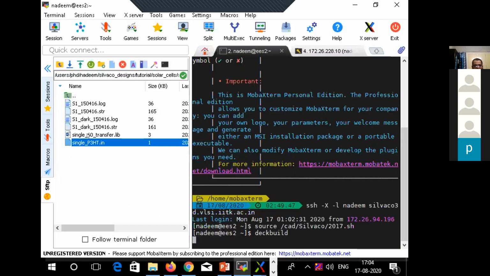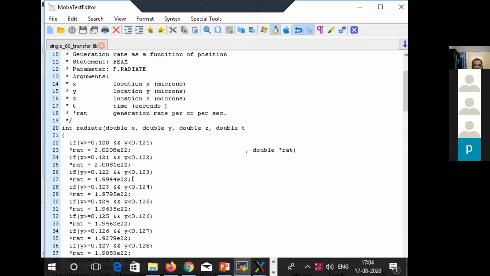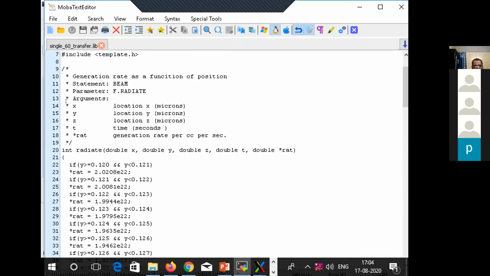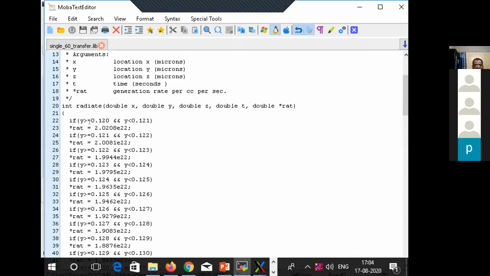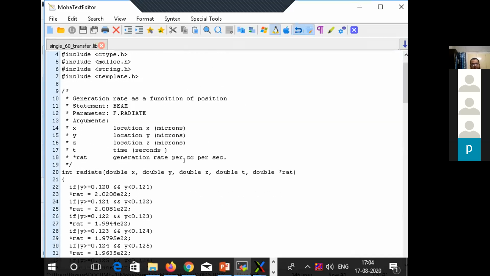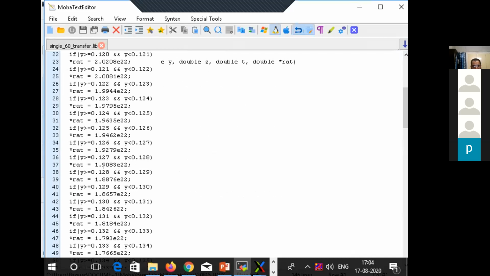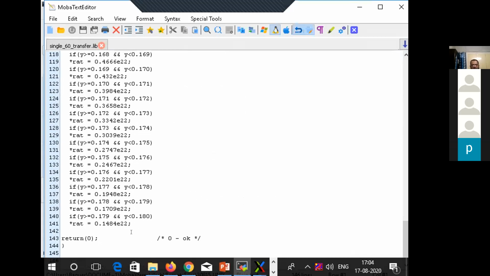Okay. Also we had that file, the C interpreter file written in C language. Here we can see that there are various variables like RAT, the generation rate per cubic centimeter per second, and Y, the location in the Y dimension. So what we were trying to do, the file is like this. There is a generation rate corresponding to the different positions on the Y axis, the Y dimension. So the Y dimension and all those discrete points are mentioned here.